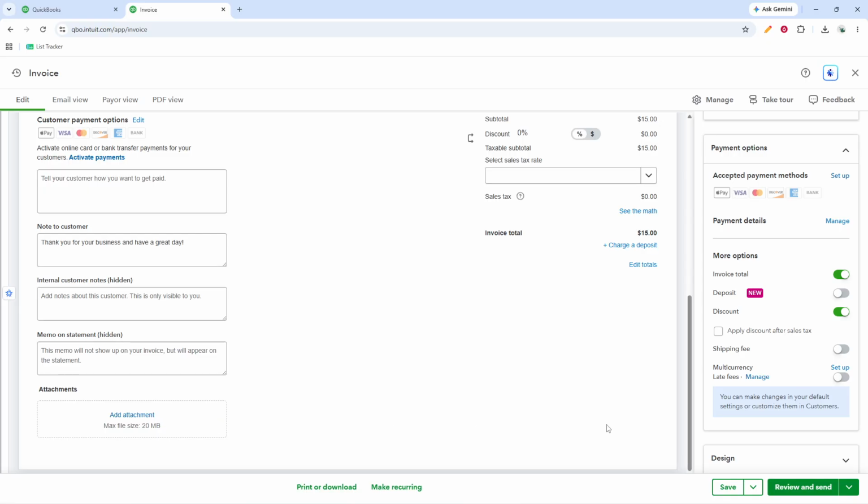Finally, click Save if you want to keep the invoice for later, or choose Save and Send if you're ready to email it right away. That's all there is to it. Attaching a PDF to an invoice in QuickBooks Online is a quick way to add context and keep your records complete. Thanks for watching.